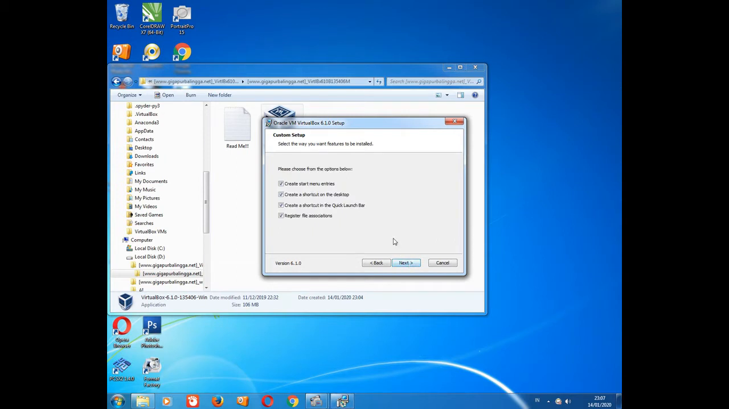In this section, we can determine whether shortcuts for quick access to VirtualBox will be installed on the desktop and quick launch bar. Enable register file association so that files with extensions related to VirtualBox are recognized by the operating system. Click the Next button for the next step.